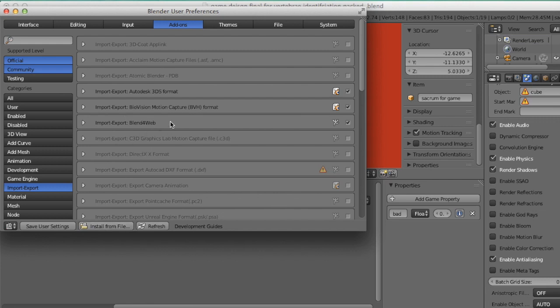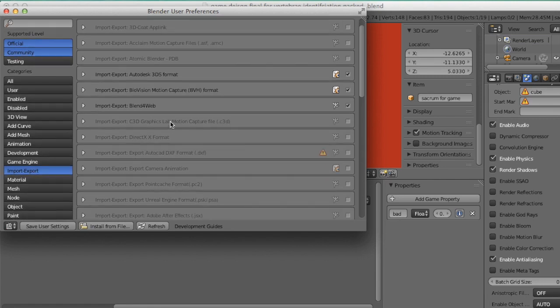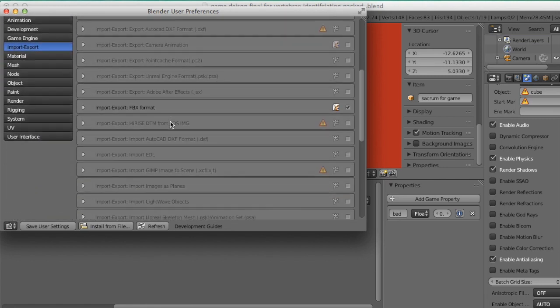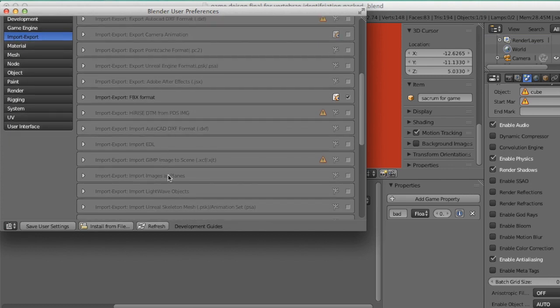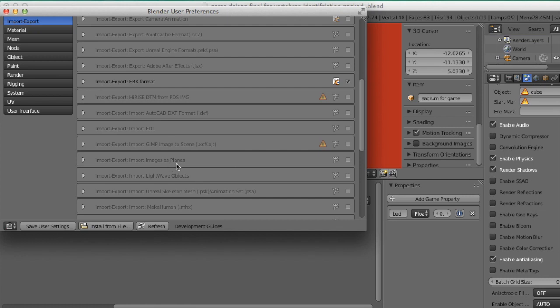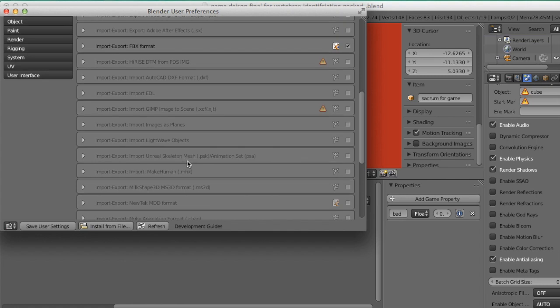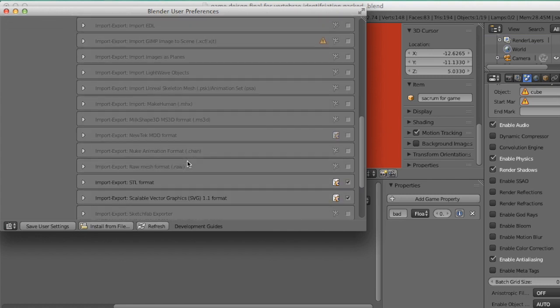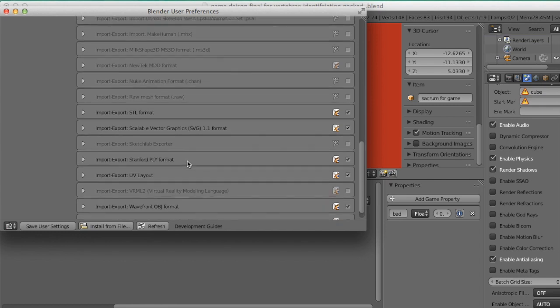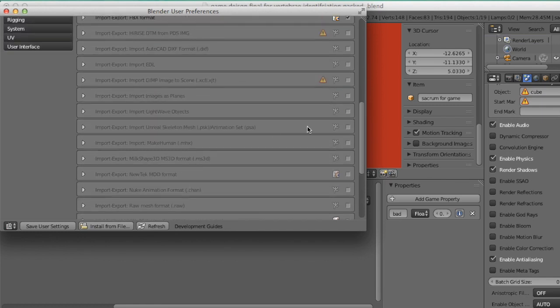It's on Blend4Web's website. But there's also, I think, import images as planes, or either import or export images as planes. And I'm just checking this out. I'm scrolling down just to see. I think it's either import or export images as planes. So we click to activate it. I'm not doing that right now.